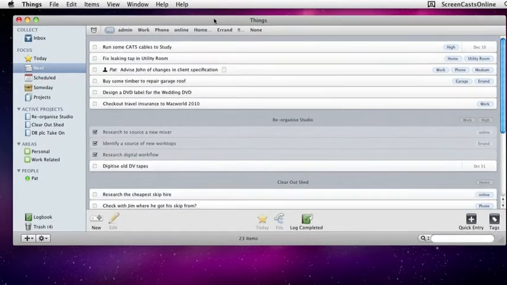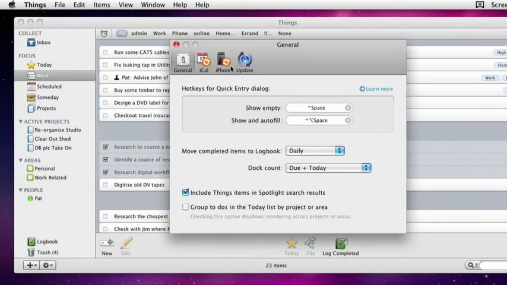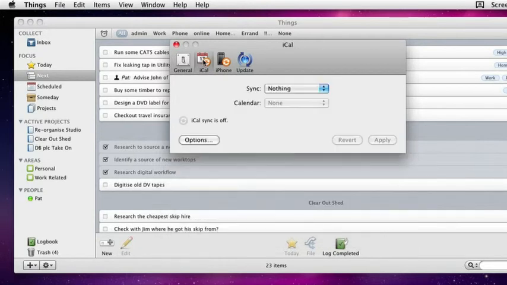Synchronization with Things and iCal is controlled via the Preferences pane. So if we just select the Preferences pane and then go to iCal. Now there are two different ways really of looking at iCal syncing. There's a fairly simplistic way whereby you can sync; currently we're set to sync nothing. You can sync the Today list or the Next list, and they're really the simple options whereby everything in either your Today or your Next list will be synchronized with a single iCal calendar, or you can select Custom and then be a bit more selective about what syncs.